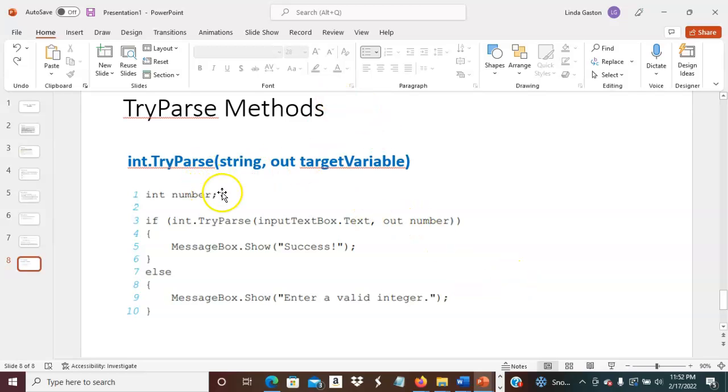So here's an example. Let's say we have some integer that's called number, and remember, as we've discussed, we have to declare our variables before we can use them. So we want to store our value in this integer number. So we're going to declare it so we can use it. Then we have an if-else statement here.